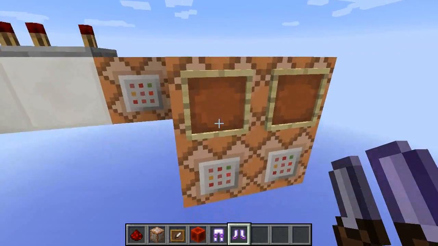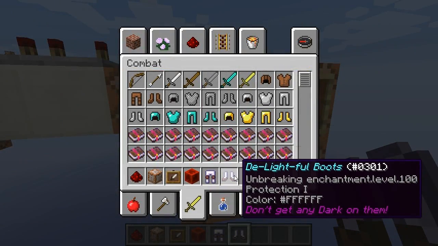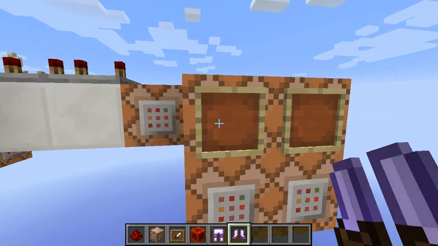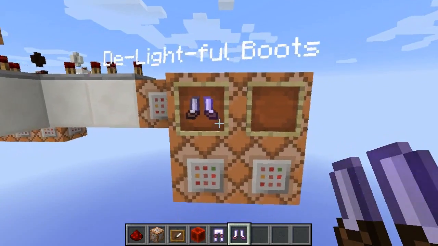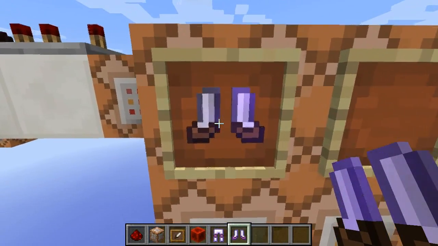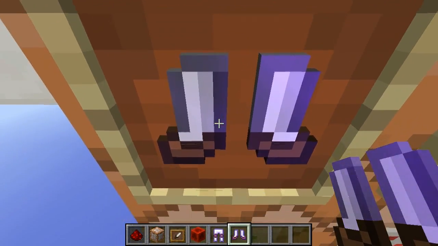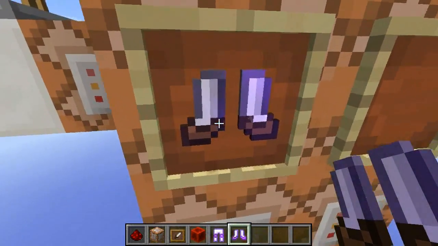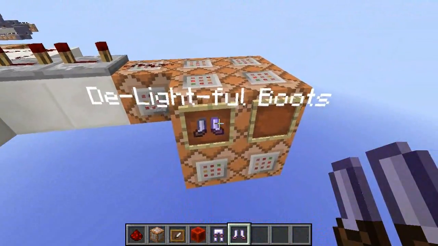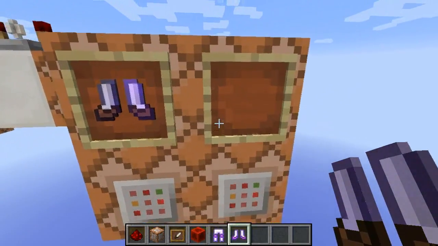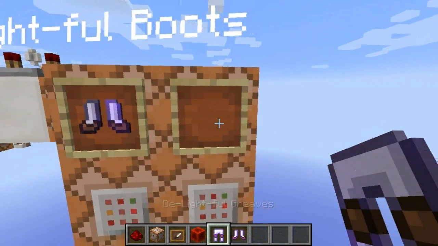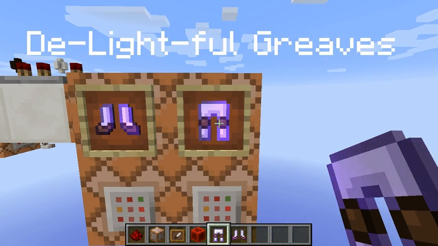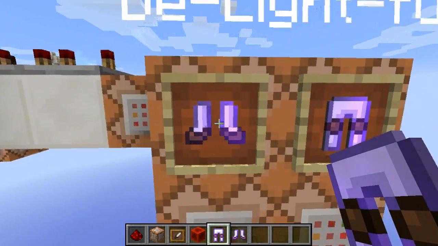So watch this, okay? These are my enchanted leather boots. Delightful boots, don't get any dark on them. I placed them in the item frame. All good so far, right? We've got sort of a frozen enchantment colour on it, which is a bit weird because it's not actually rippling like it should. And we have the text. Now, if I put the delightful greaves next to it, the text for the delightful boots vanishes.